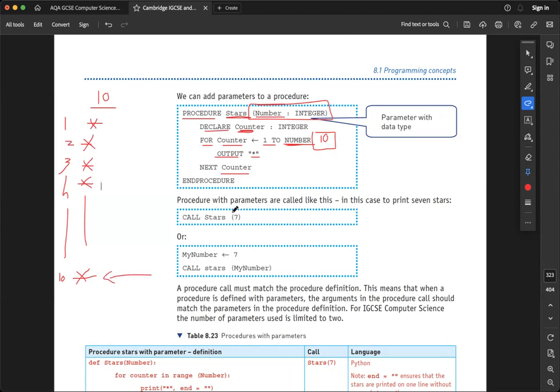If you press 7, look, you write call, you write the procedure name, stars, and how many times? 7 times. So it means 7 times your loop will iterate. How many times? 7 times.